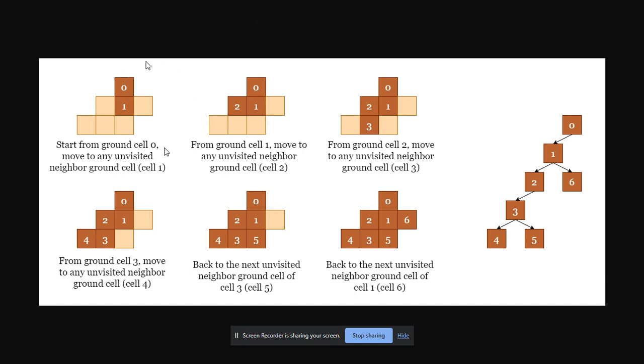Suppose this is my island given to me. To explain it in a visualized way, BFS means we will first cover all nodes at distance one, then all nodes at distance two, and so on. But DFS means we'll keep going along one direction. That is the idea.